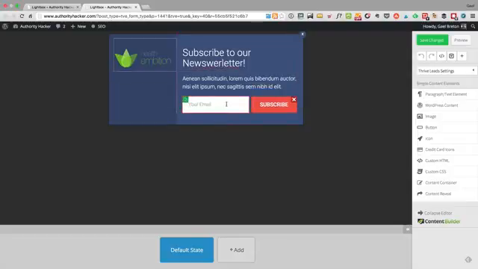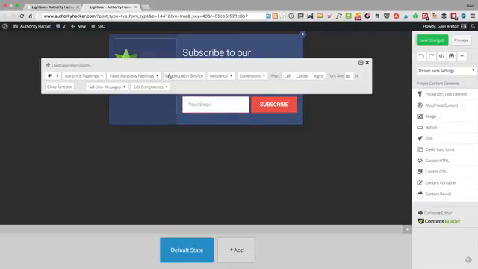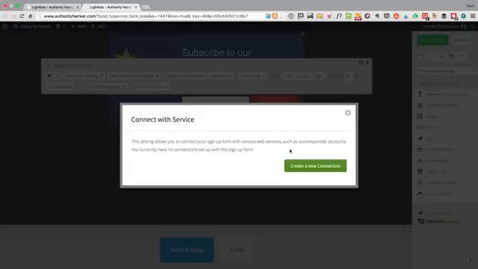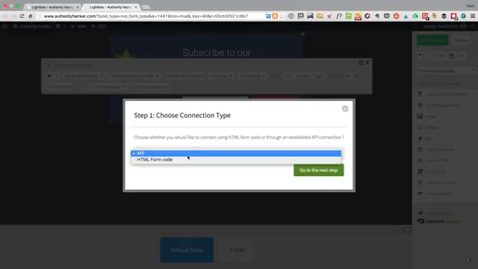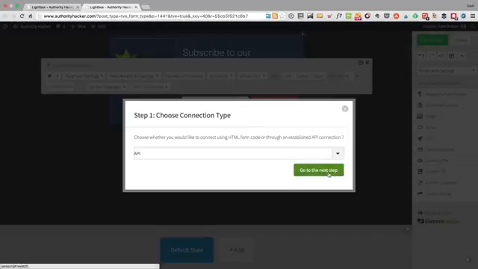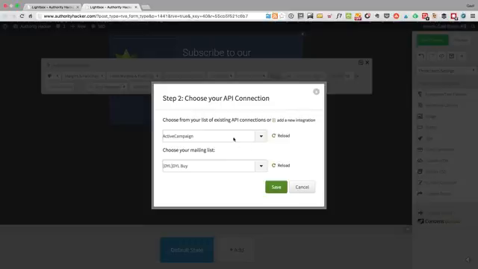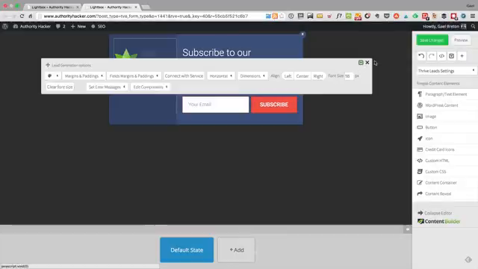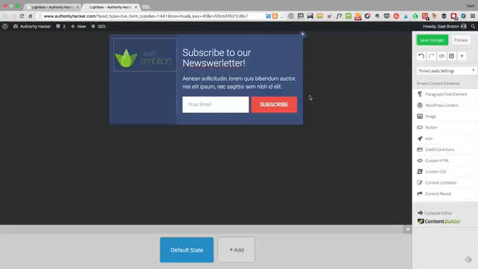In terms of integrating the pop-up with your email provider, you need to take the opt-in form, click it, click connect with service, and then you can create a new connection with API or HTML form. There, I have my ActiveCampaign here, but you could add more if you wanted to. So that's basically how you connect with your email provider. That's the one-step pop-up.